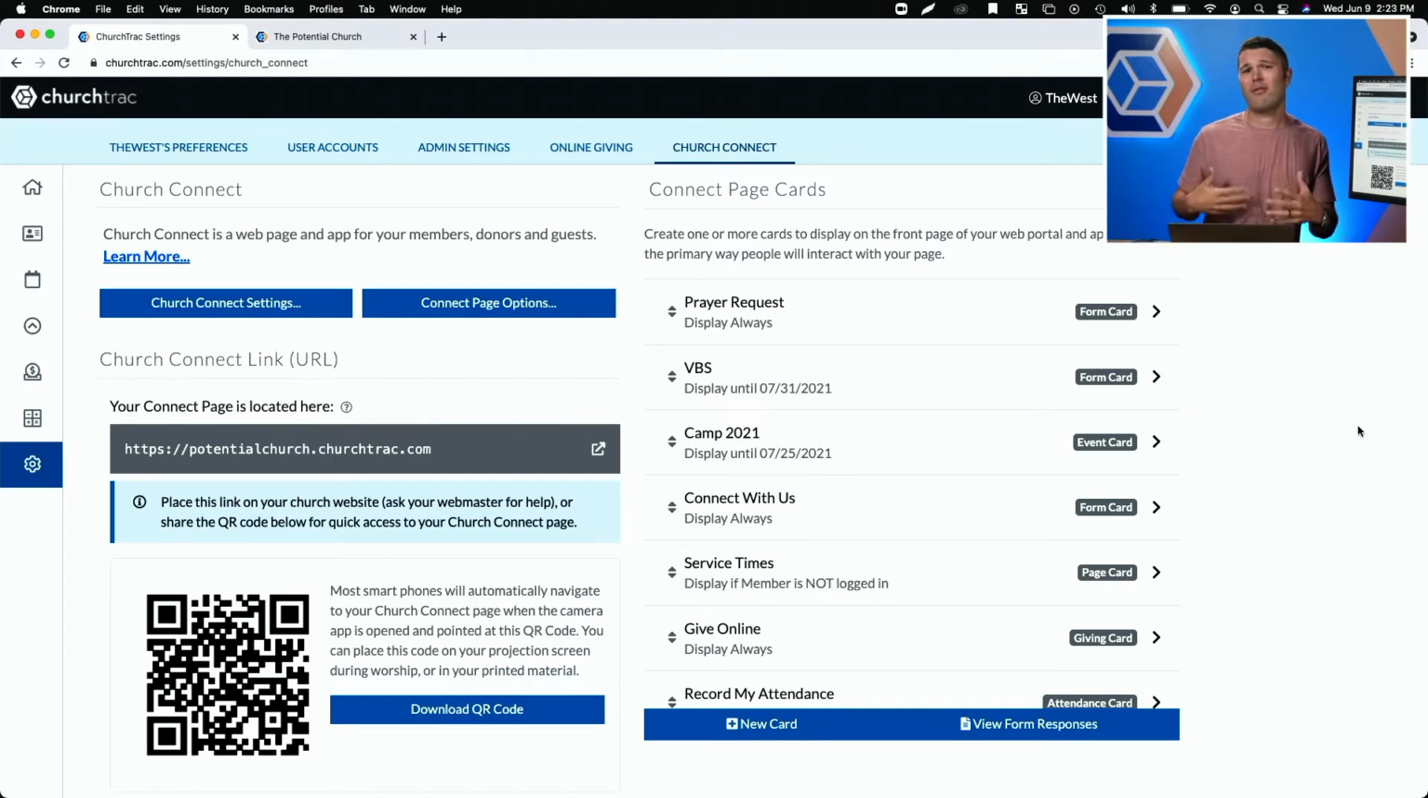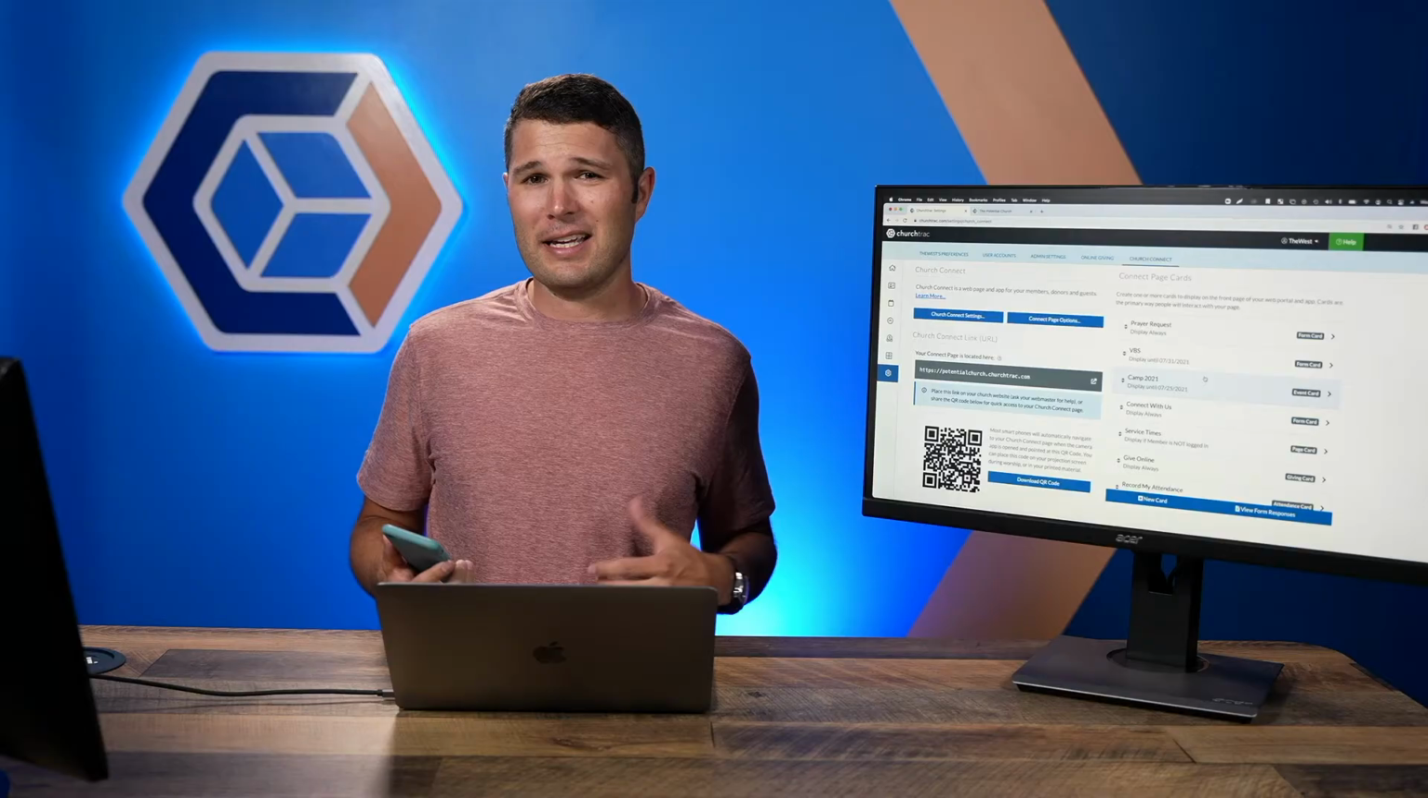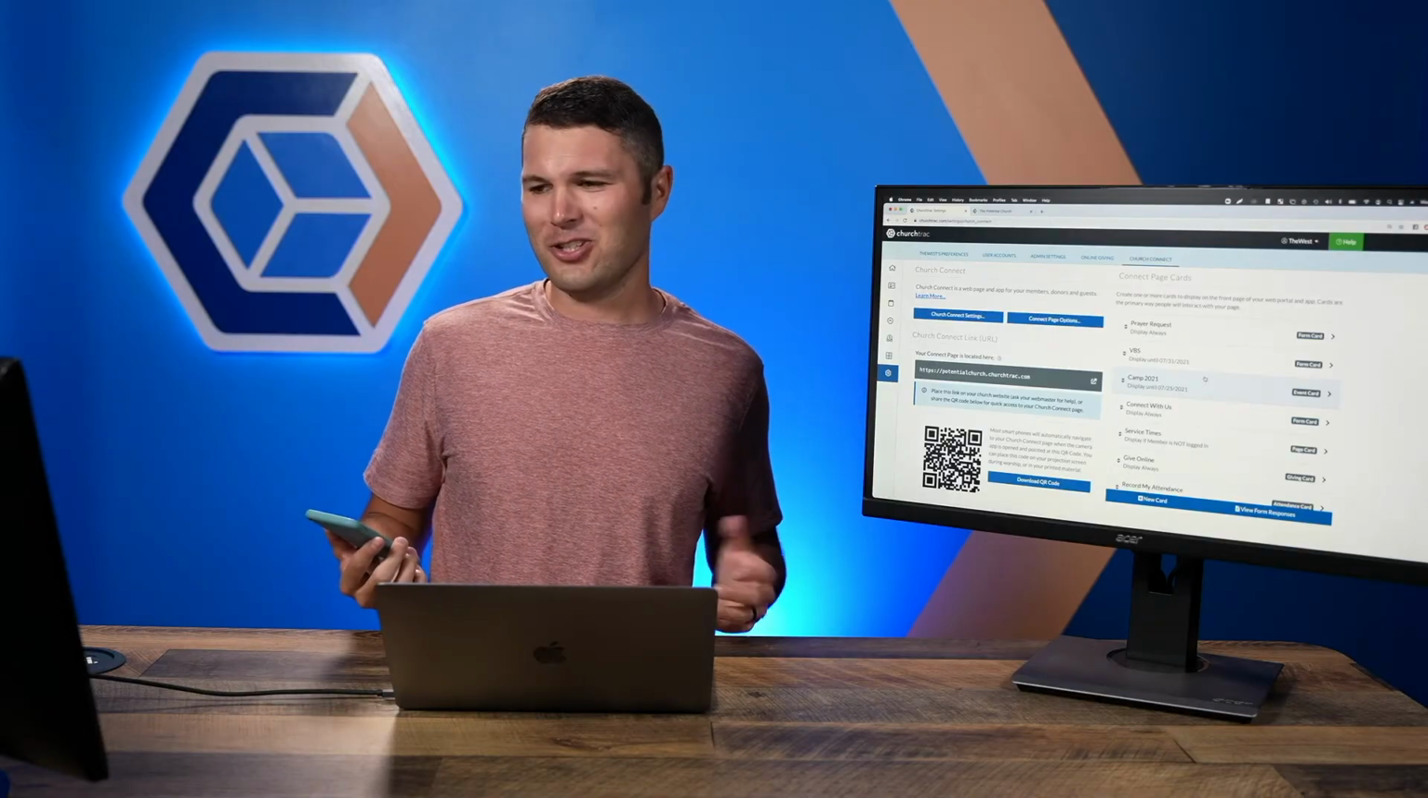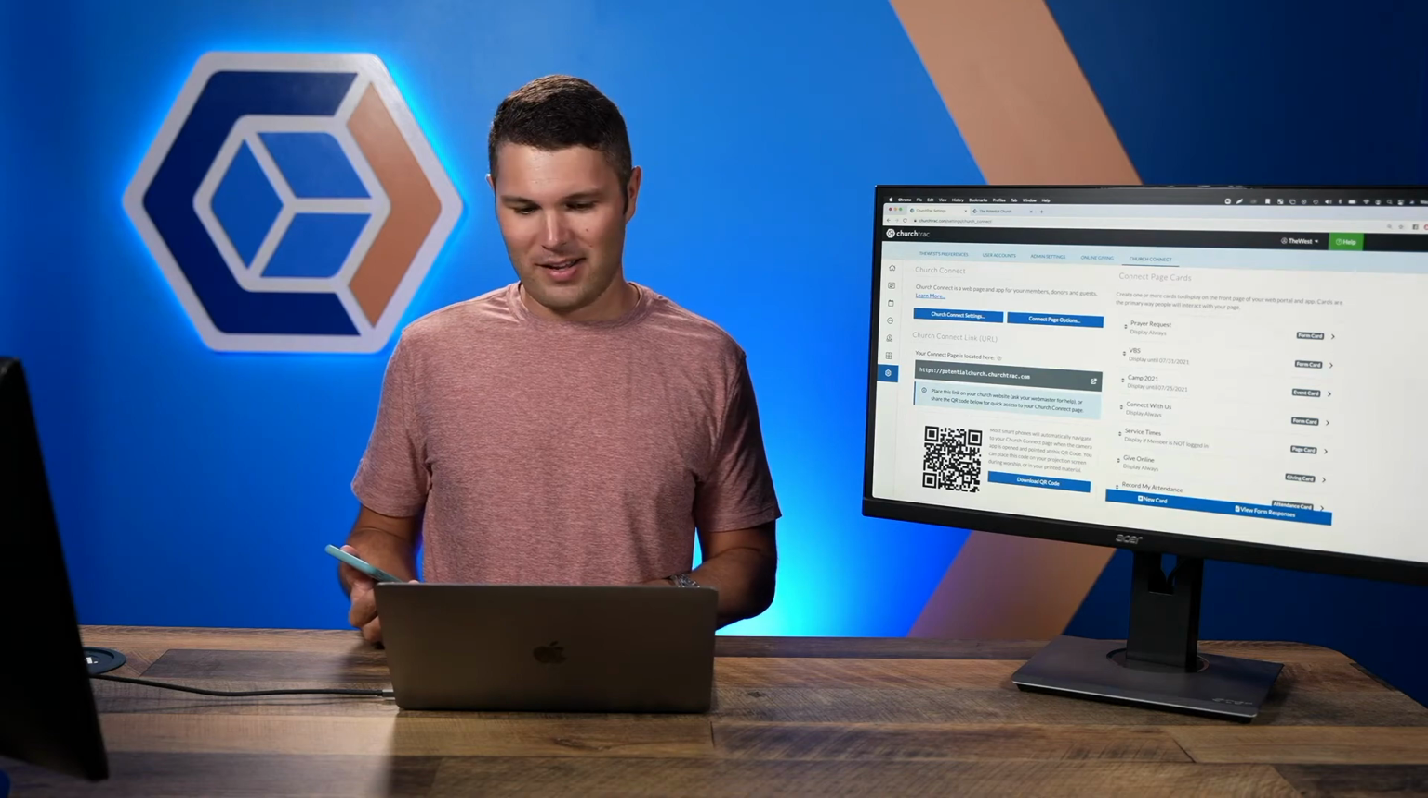So let me walk you through the process of making a form card that looks great, functions really well, and does what you need it to do so you can plan out your VBS. I'm first going to show you my form card and what it looks like, and then I'll walk you through how I created it. To show it off, I'm going to pull out the handy-dandy cell phone, because I talk about Church Connect being an app, and it'd be silly for me not to show it in app form. So let me get the cell phone out.